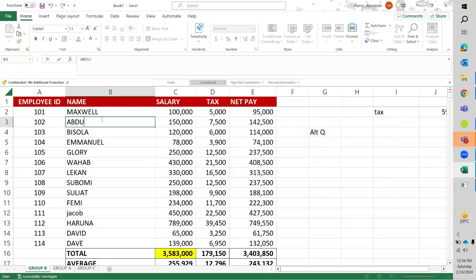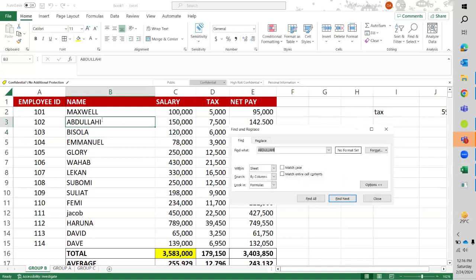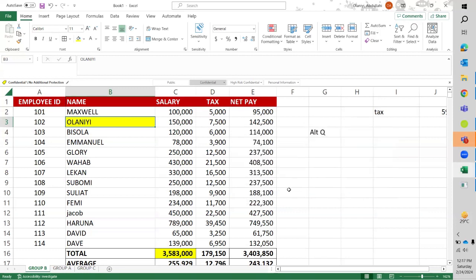Okay, Abdullahi. Right. So search for Abdullah. So you can see it's seeing Abdullah and replace with Olani. So you can see it has replaced it now. Abdullah was here before in this particular cell. Now it has changed it to what? Olani, right? And close.